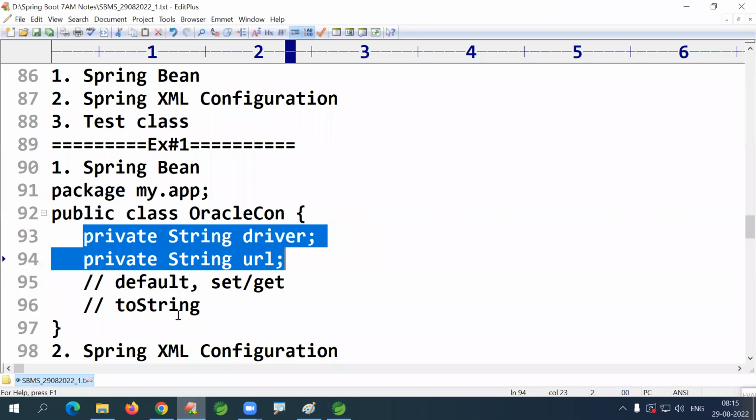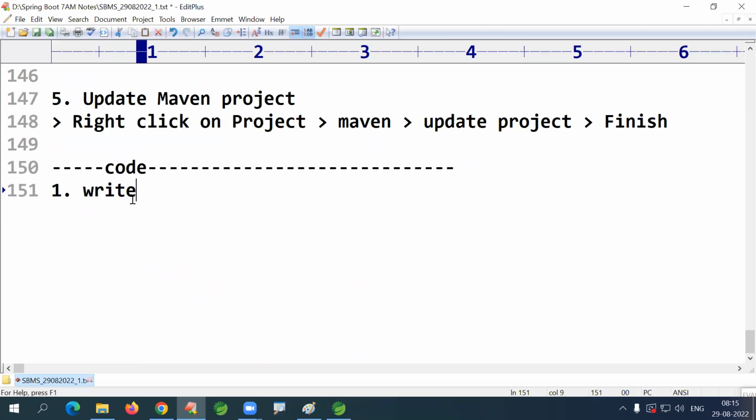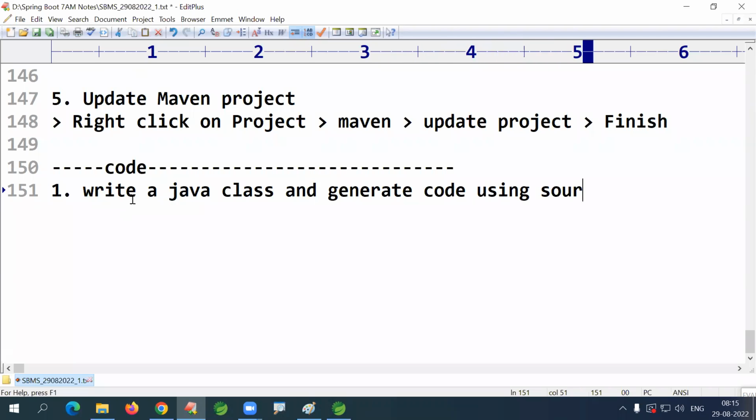Okay, so here write a Java class and generate code using source menu. Okay, example code I'm just giving. This is the full code.